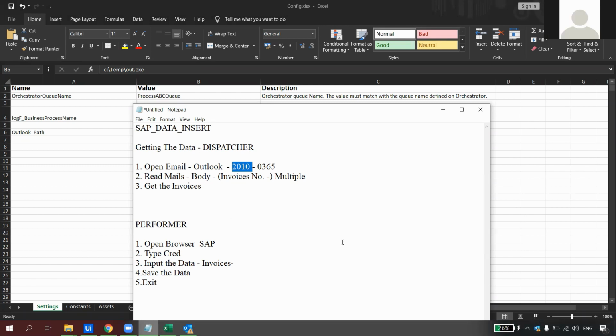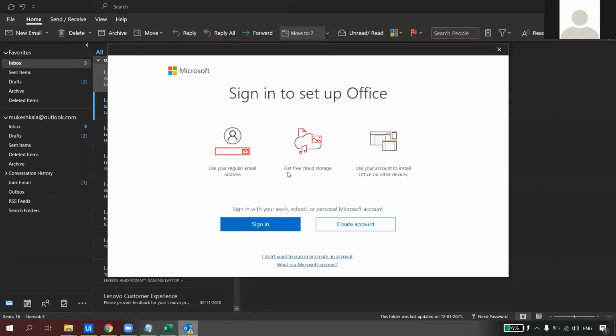Okay, so before we start any automation, we always want the environment to be clean, right? You don't want the environment to be hung up. For example, currently my Outlook is stuck, right? Something unexpected might happen when the robot is running in the production environment. So what would you feel? Should I clean the environment or should I not clean the environment?